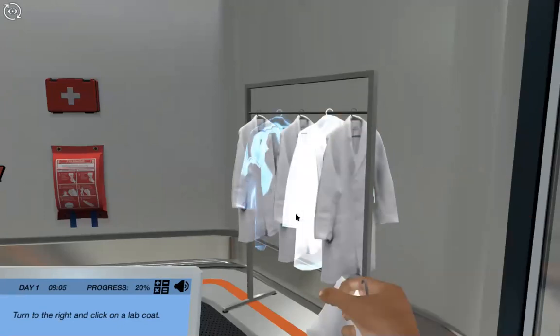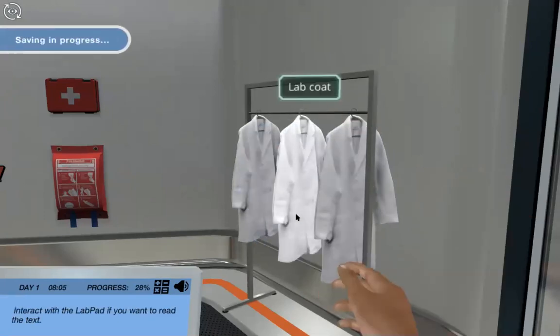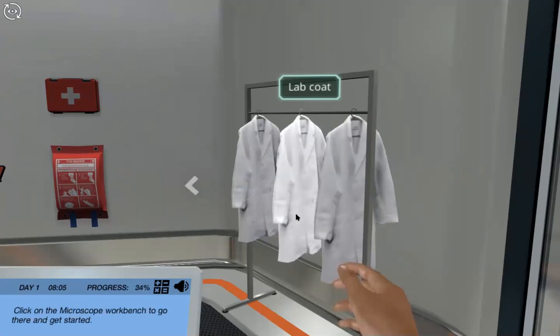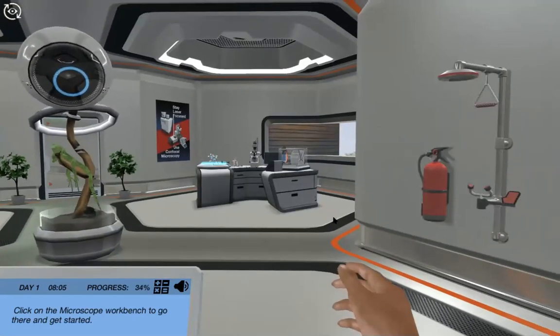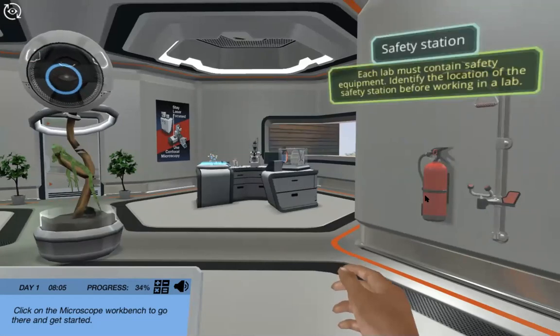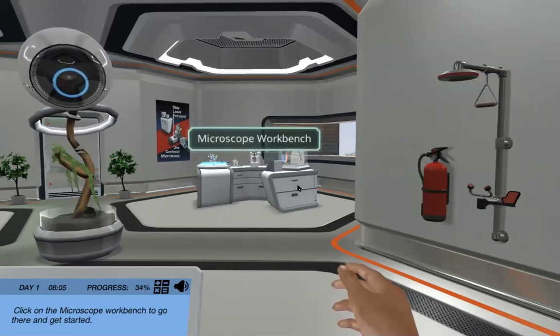Click on those. Labster gives you the opportunity to learn science by using and exploring all types of equipment, materials, and animal models, including the expensive and dangerous ones. Let's use an inverted microscope to have a look at some cells. Click on the microscope workbench to go there and get started. Okay, so she wants us to go this direction. We're looking for the microscope workbench. If you hover over things, it tells you what they are.